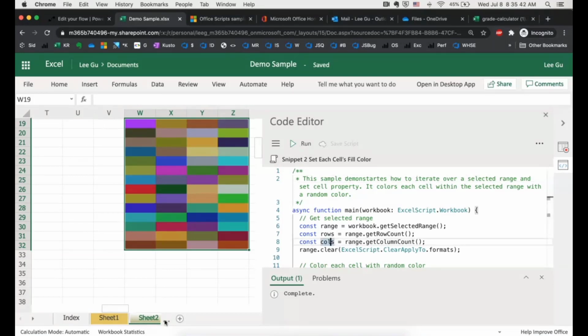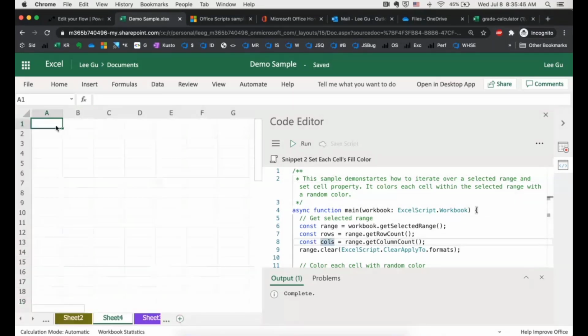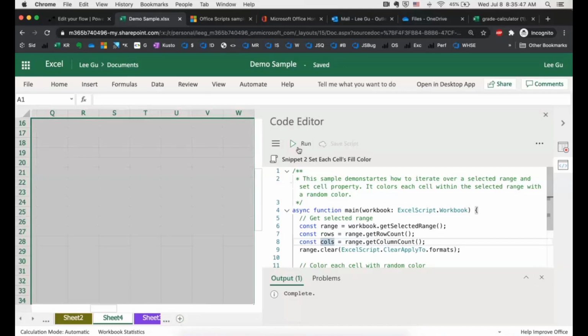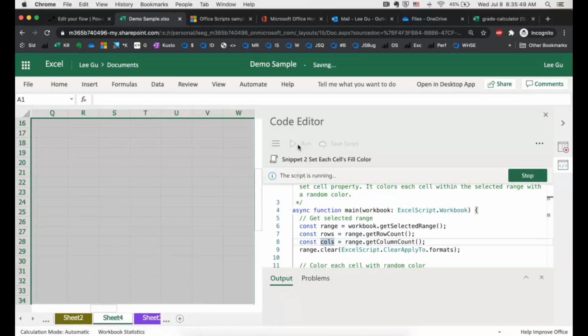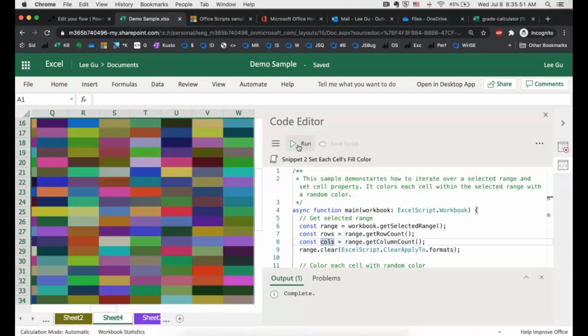Regardless of how big a range I select, so let's say I select a much bigger range here, this is going to run and complete all in a single operation. This is part of our journey to make the API surface performant by optimizing as much as we can when you run the script.